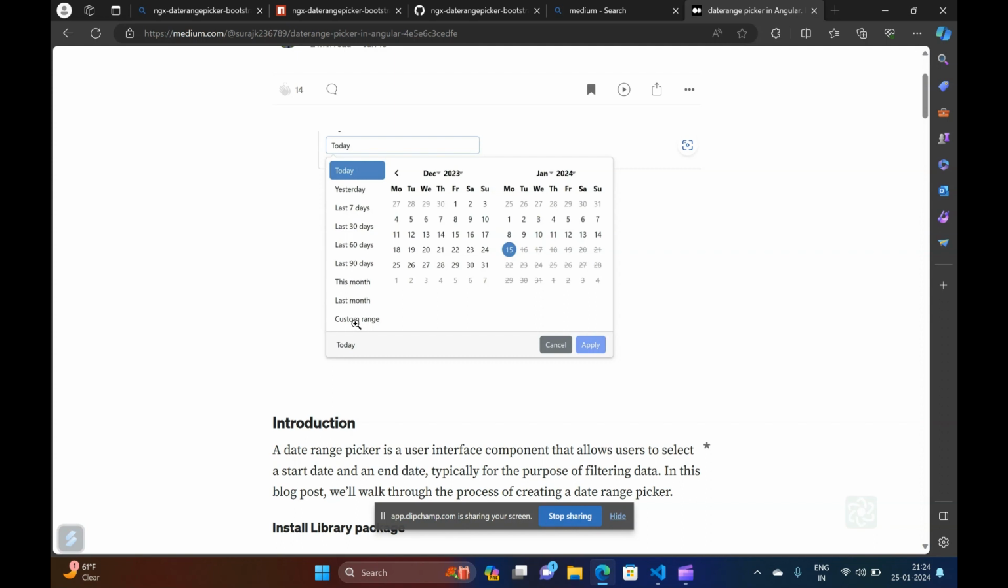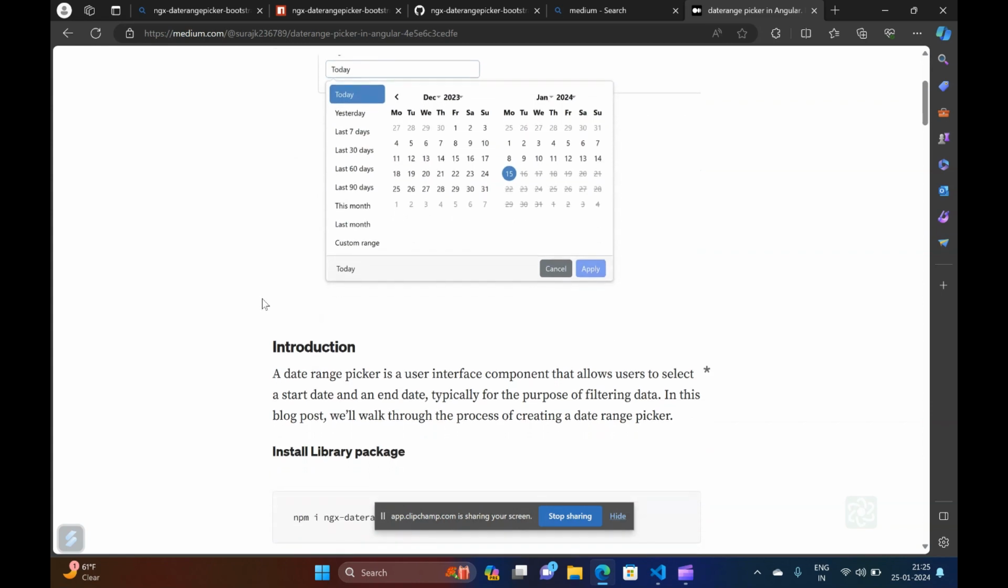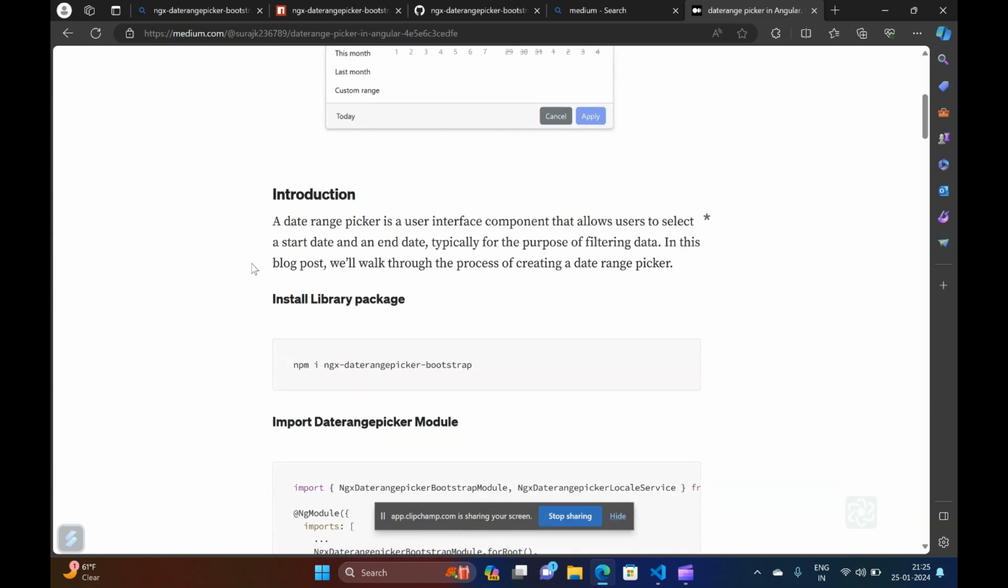So we have an option of the custom range, so that we can also put there, and we can also add the validation. For example, if we do not want to allow the user to select the future date, that we can also control. And we can also put the minimum date. So if you want to restrict the user 2 years back, right? So that we can do also. So let's follow this blog to create the custom calendar.